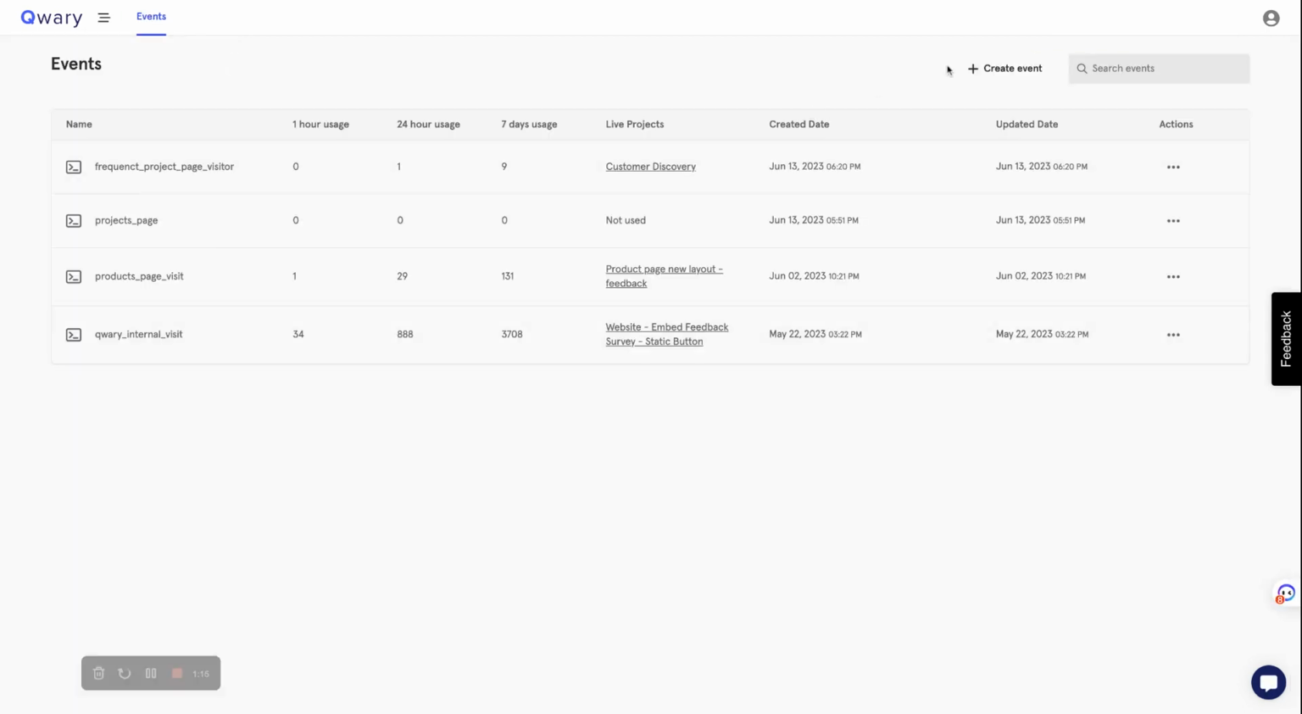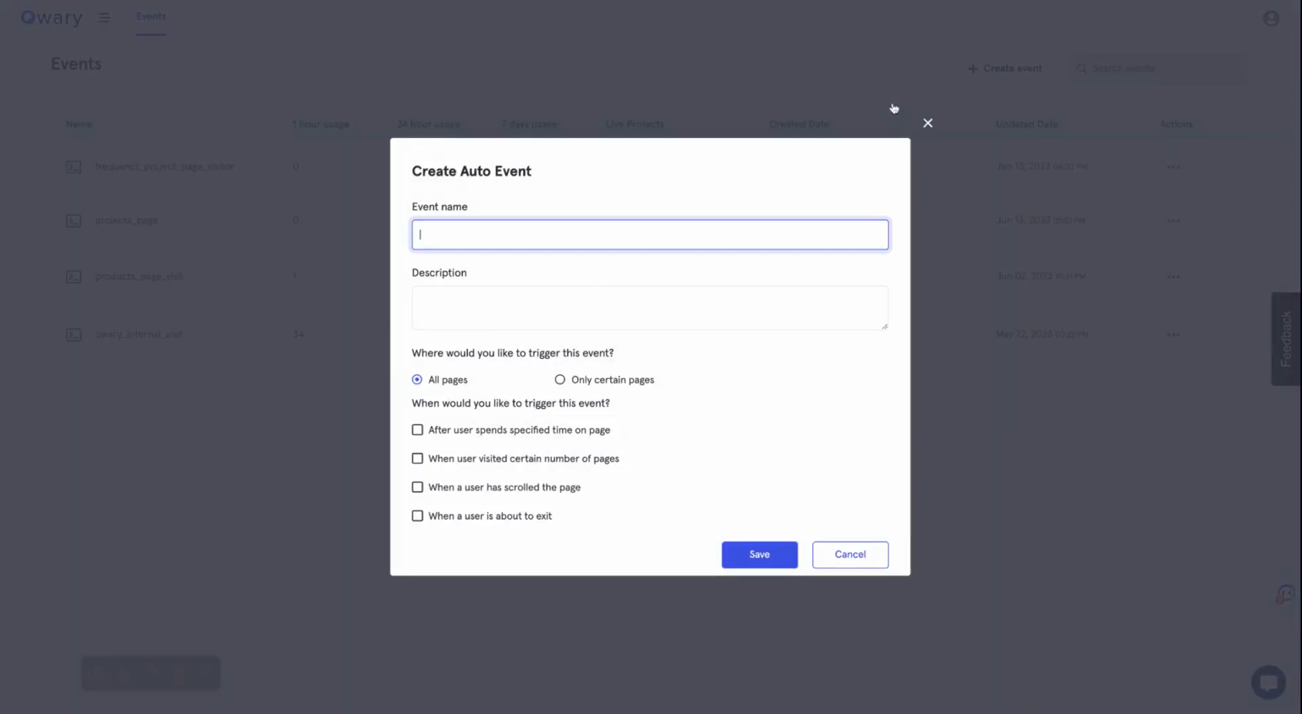Under Query account, on the right hand side you have a create event button. Click on that. We have two options here in this drop down: auto trigger and manual trigger event. Think of a manual trigger event as a custom event that you can trigger from your backend, from your application, and Query will be listening to that event. First I'll start creating an auto trigger event, and after that I'll show you how to create a manual trigger. So let's go and create an auto trigger event.